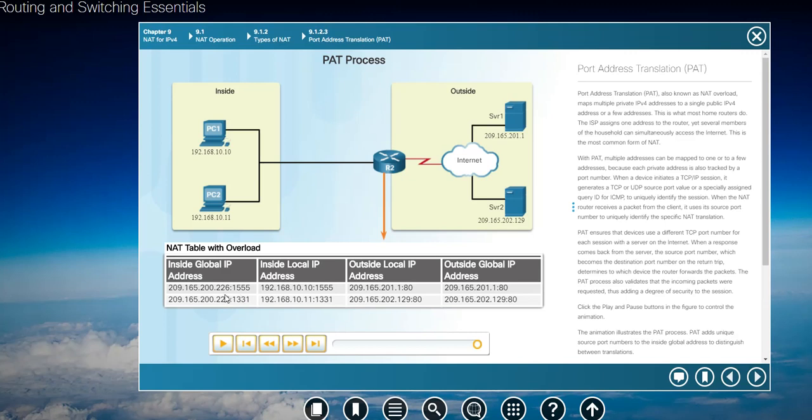So what they've done for consistency here is if they were sending something, say, from the 192.168.10.10, and it was using 1555 as the socket number, it was changed to 209.165.200.226, and then 1555. So they tried to keep that consistency. Same thing here with 1331.